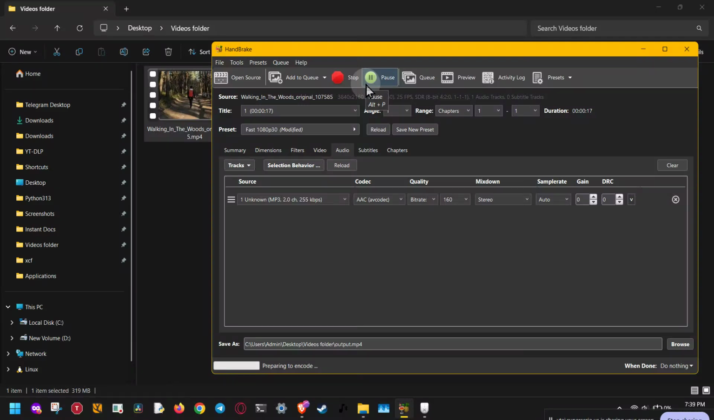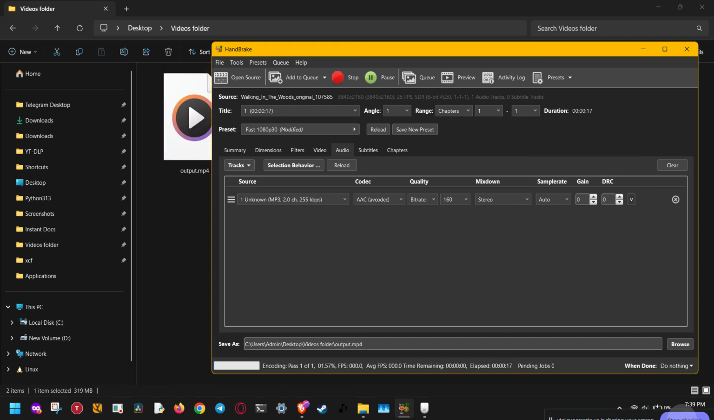And that's the full HandBrake workflow. Import your media, choose a preset, fine-tune the settings, set your destination, and start encoding. It's a simple process once you've done it a couple of times, and now you've got a solid setup for high-quality, efficient video conversion.